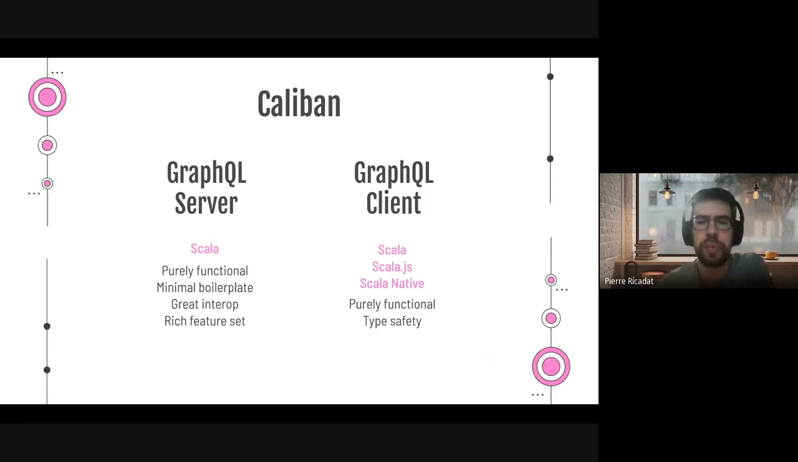It's actually based on Zio. It uses Zio internally, even though you can use it with other frameworks like Cats Effect, or you can even use Future if you want. Another thing that's special about it is it tries to minimize boilerplate so that you don't have too much effort to do to create your GraphQL schema. It has great interop. You can use it with a wide range of HTTP server libraries and JSON libraries. And it has a lot of features, as we are going to see in this presentation.